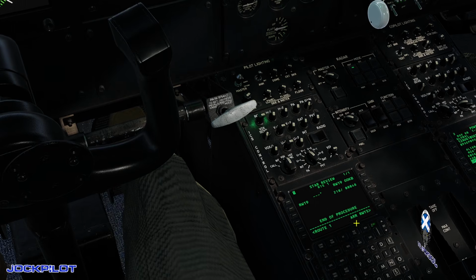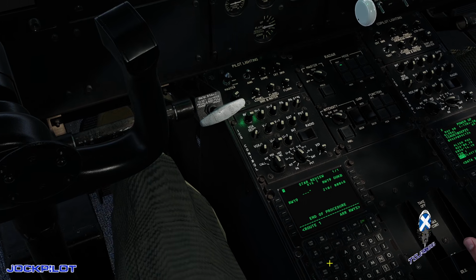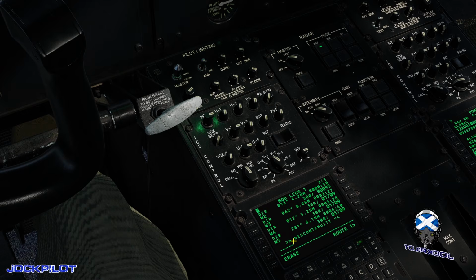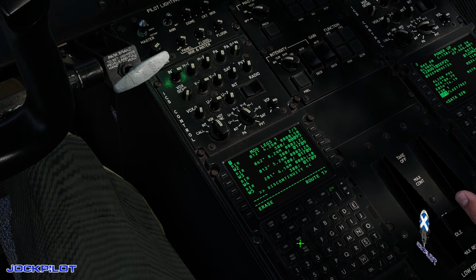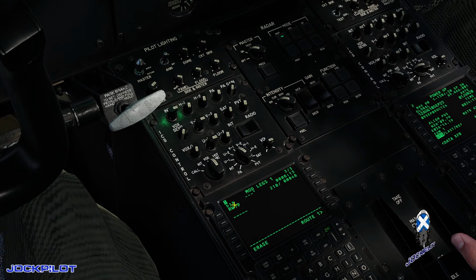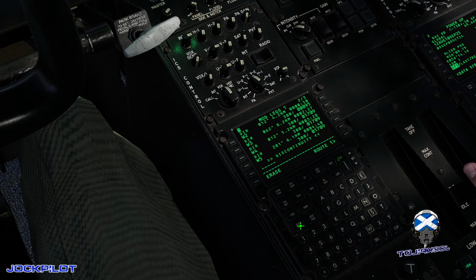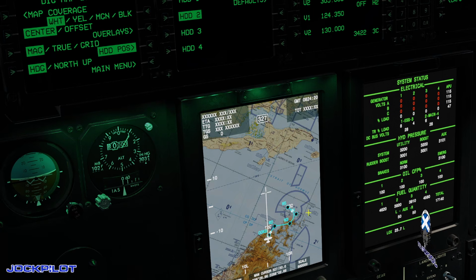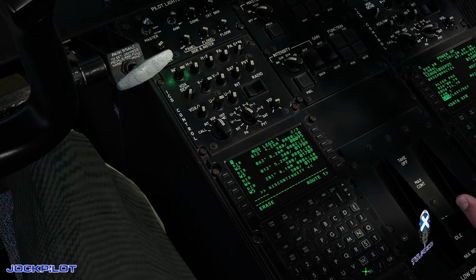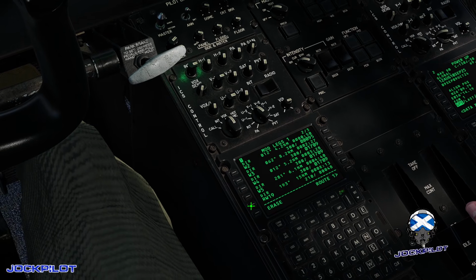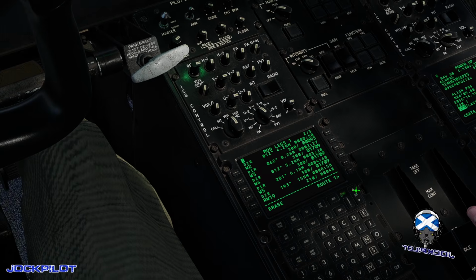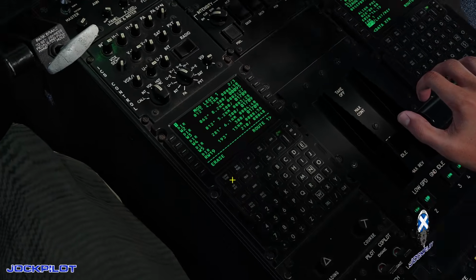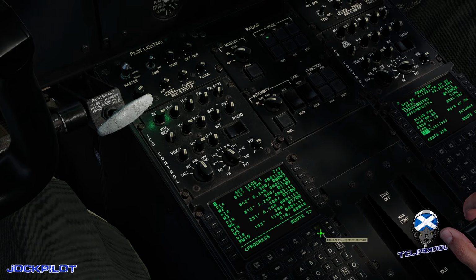So we know that, so let's have a look at the legs page, and we can see our route here. We can also see there's a discontinuity. If we go to the next page, you'll see our final is runway 19. So we need to clear that discontinuity so that we can close up that route. So let's do that. Delete, and then the left key next to it, and you'll see that our route is now closed up and it's going to bring us back in. So let's go ahead and execute that.